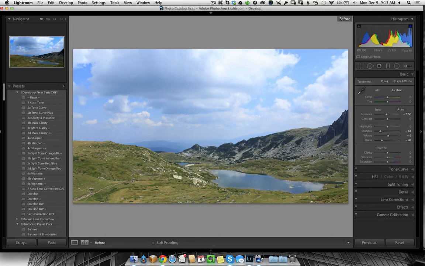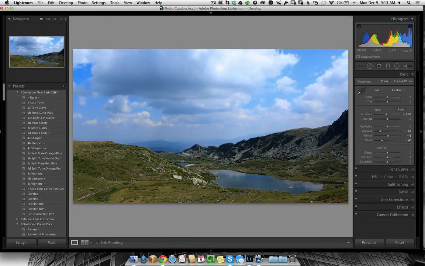So here's the before, and here is the after. You can see already there's a big difference. There's a lot more contrast and pop to the image. You can see the clouds actually look awesome.